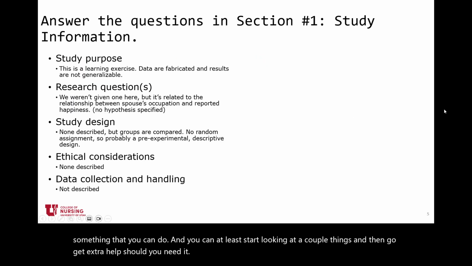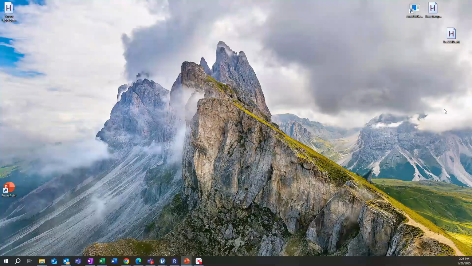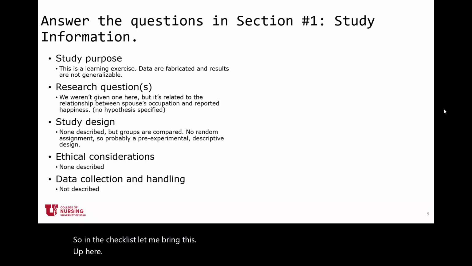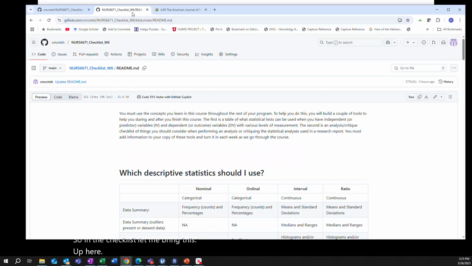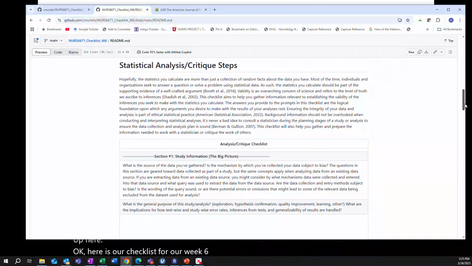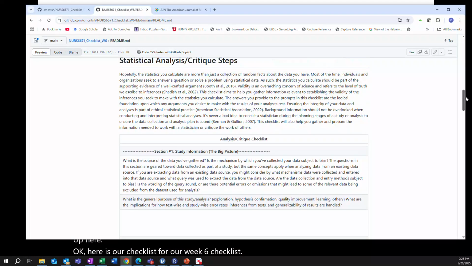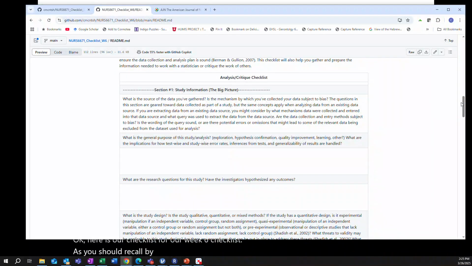So in the checklist, let me bring this up here. Okay, here is our checklist for our week 6 checklist. And as you should recall by now, there's 3 big sections.